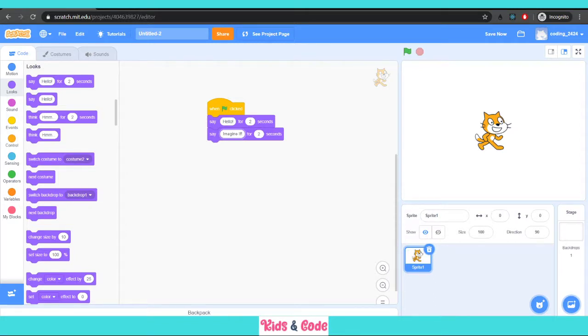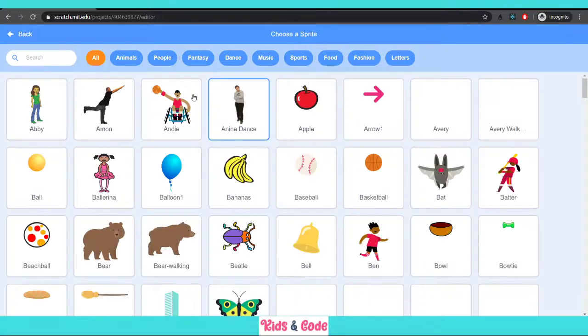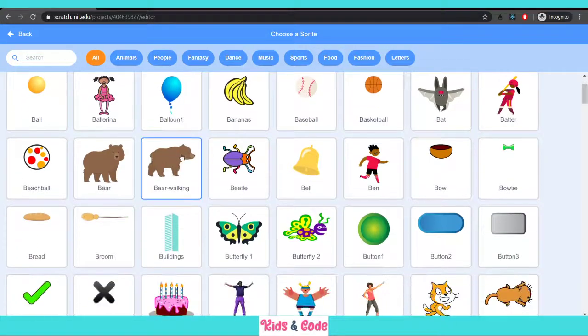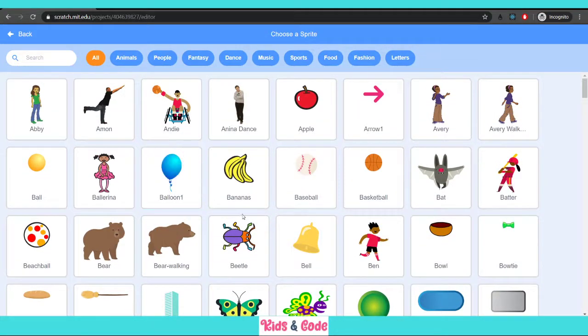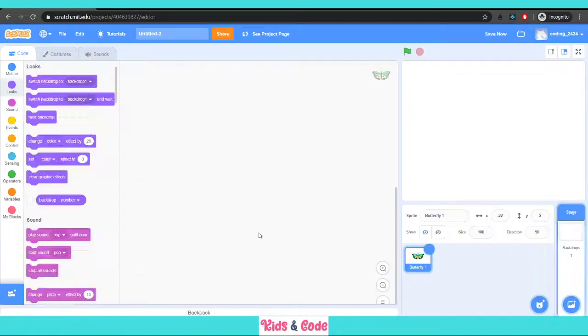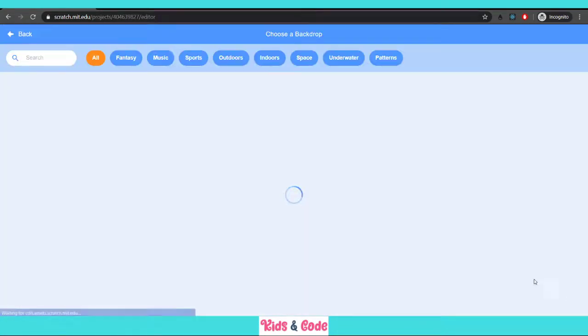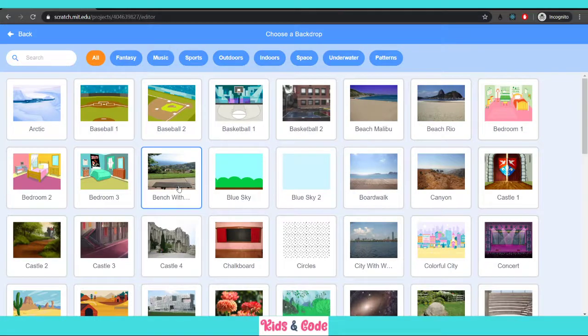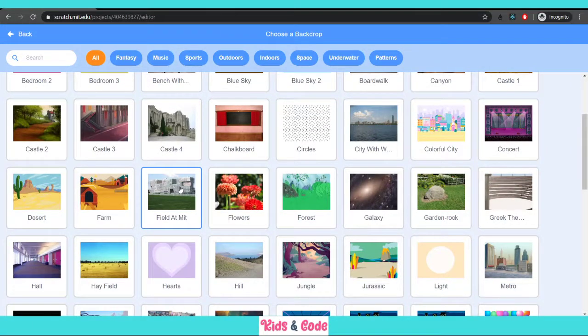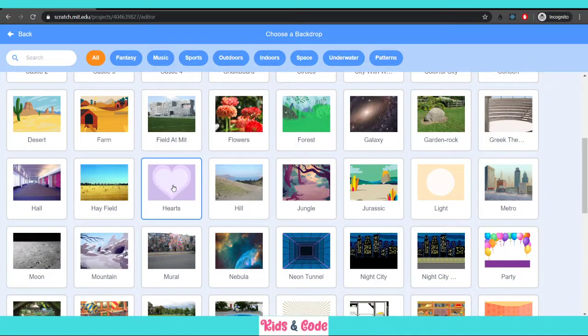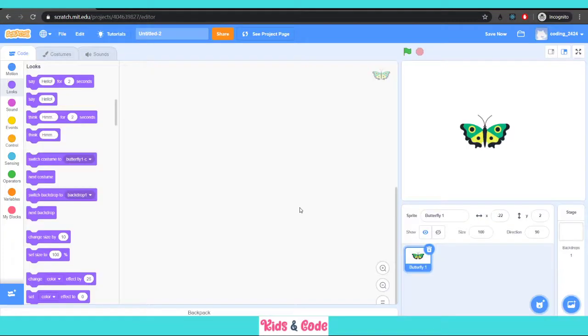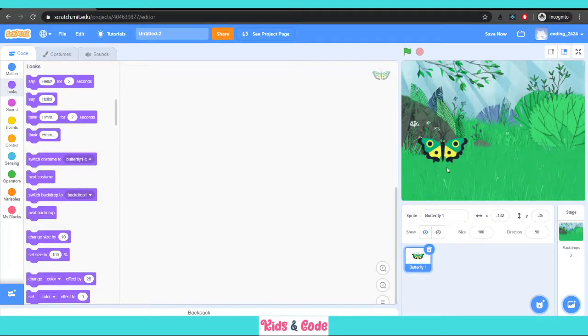So to make something fly around, you can basically make something fly around also. Let us choose a butterfly to make it fly. Okay, so let us have a look. We can have this butterfly. We can add a different backdrop also. You can add any backdrop you want. Let me add this forest backdrop. Okay, and let me make this butterfly fly around in this forest backdrop.